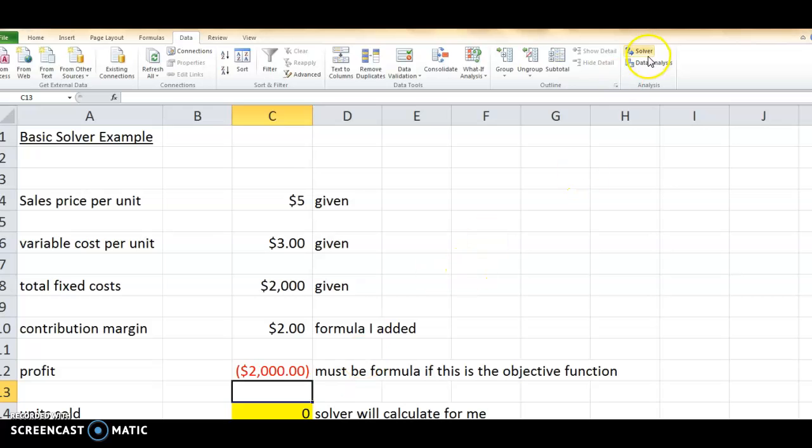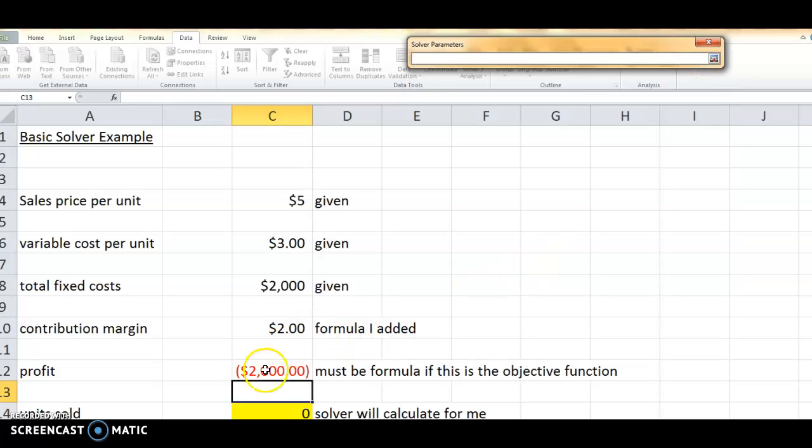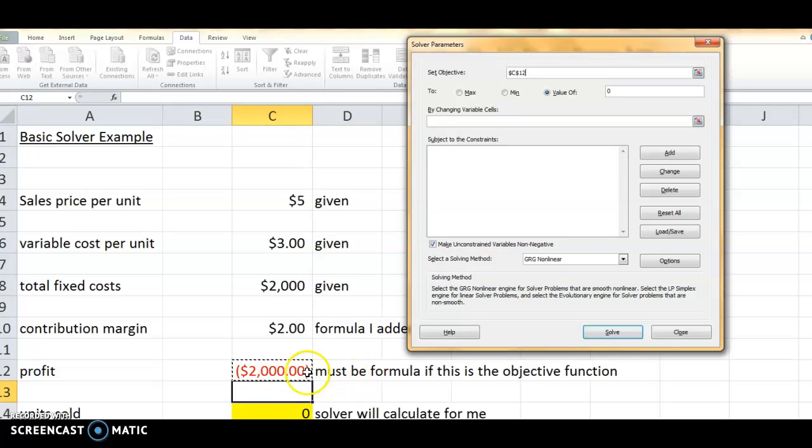All right, so I'm going to click on my Solver, and I am going to set my objective function. The objective function is where I have the formula for Excel to determine whether it's going to be maximized, minimized, or set to a specific value. In this case, my objective function is my profit, because I want my profit to have a specific value of 0. Now I could maximize or minimize that profit if I wanted to. In my situation, since I don't have any constraints, if I try to maximize or minimize the profit, it's going to basically tell me it can't do it.